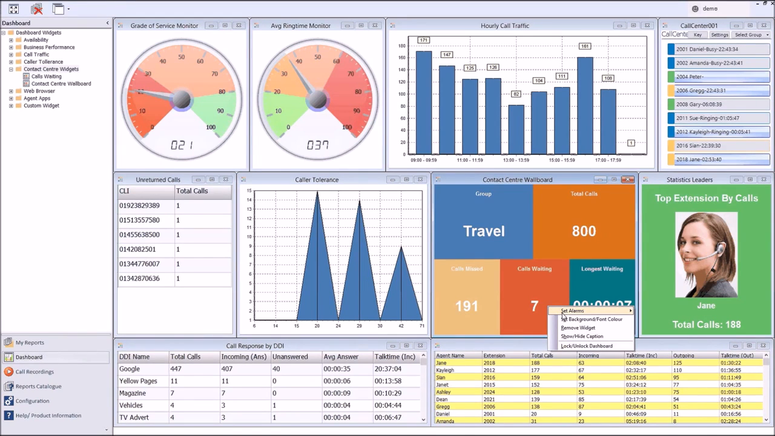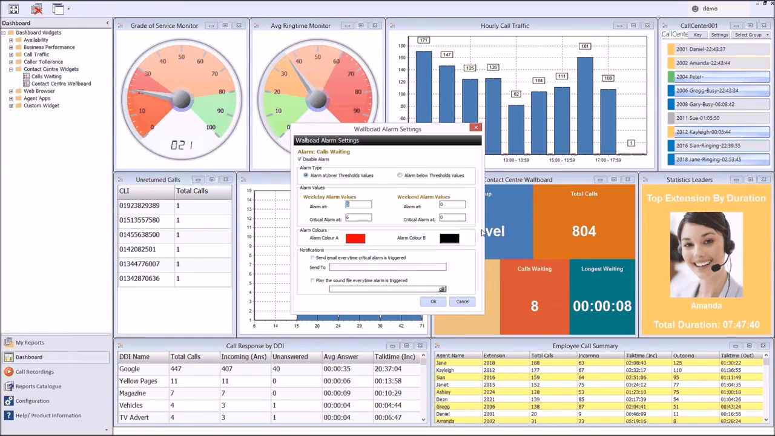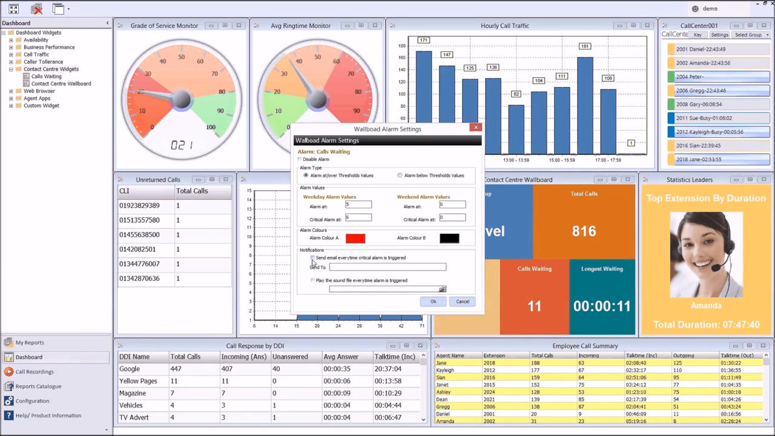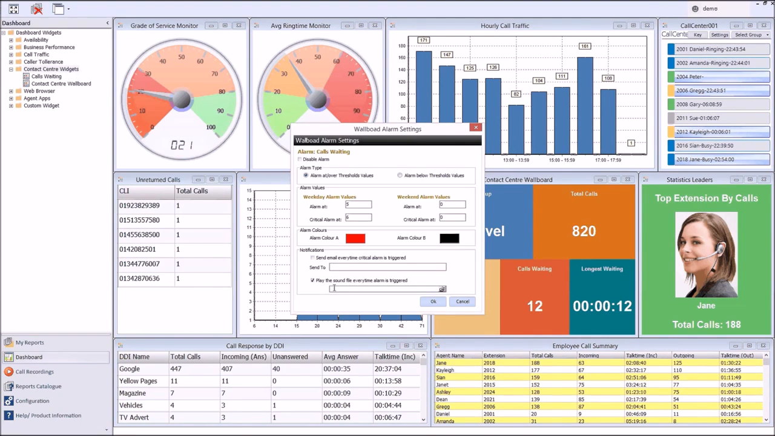On this widget, you're able to set alarms on any of the tiles. You can set a threshold for above or below figures, and you're able to change weekend and weekday figures as well. What you first do is choose the colors you're going to flash from and to, and then at the same time a critical alarm is triggered, you're able to send an email and also play an audible WAV file.